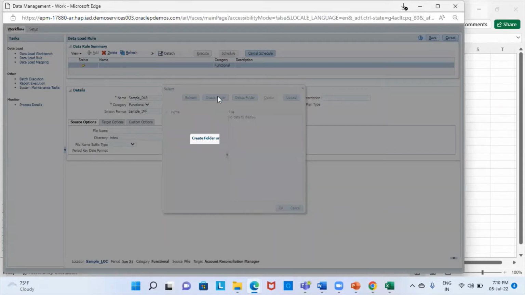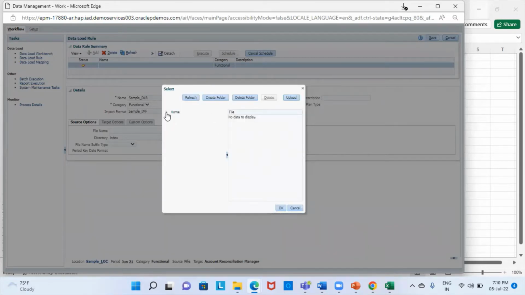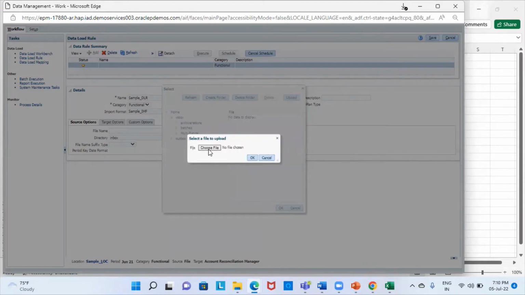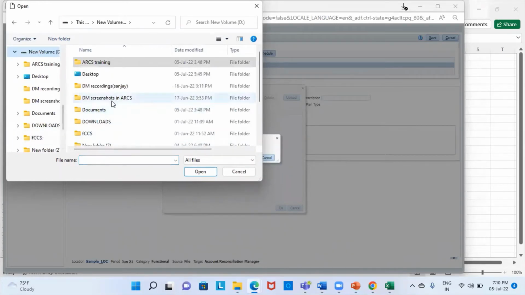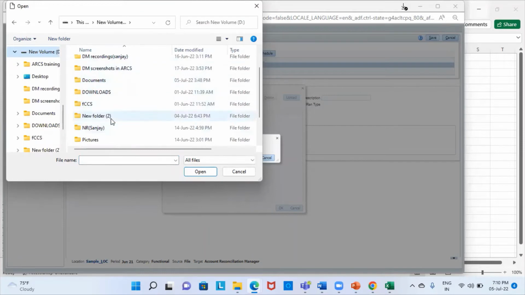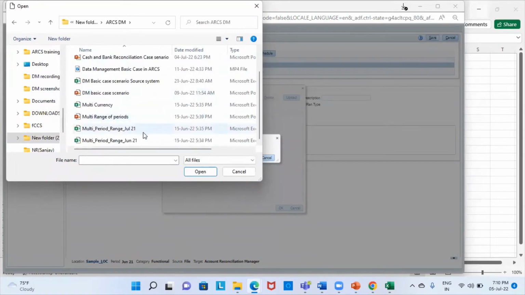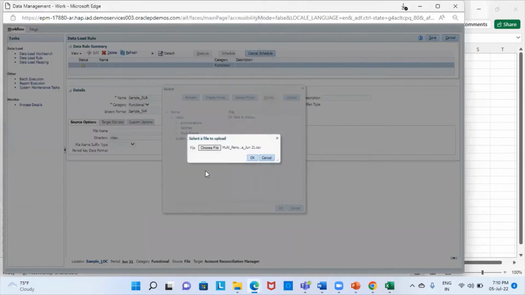and I'm going to create my own folder. I will name it as multi-range. Then from home, in the inbox, I will select my folder and I will upload both the CSV files here. This is for the period of June. Now, as you can see, it has the suffix name as June 21. So I'm going to open this file first.